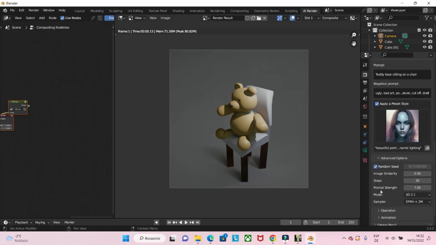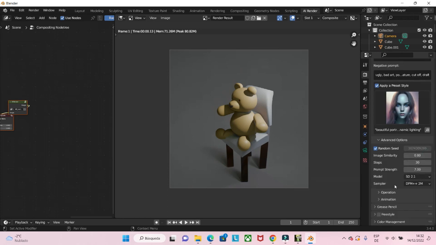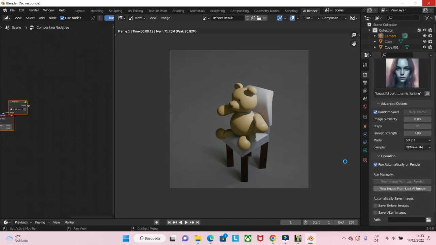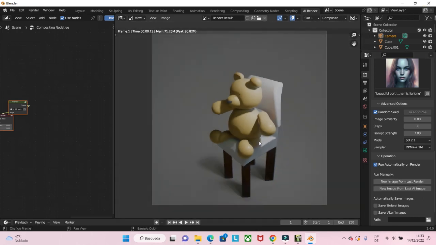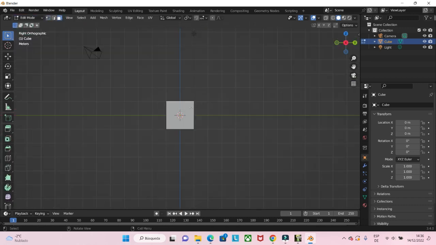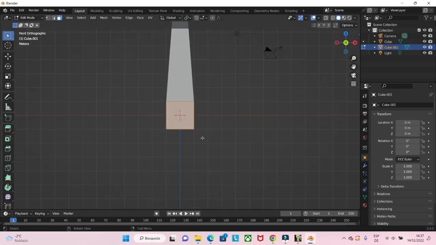Now here we got some more options to smooth it out. Just have to try it out a little bit to play around with it. Now you can see we get a different lighting effect here in our teddy bear or our image. Okay, now one more time.